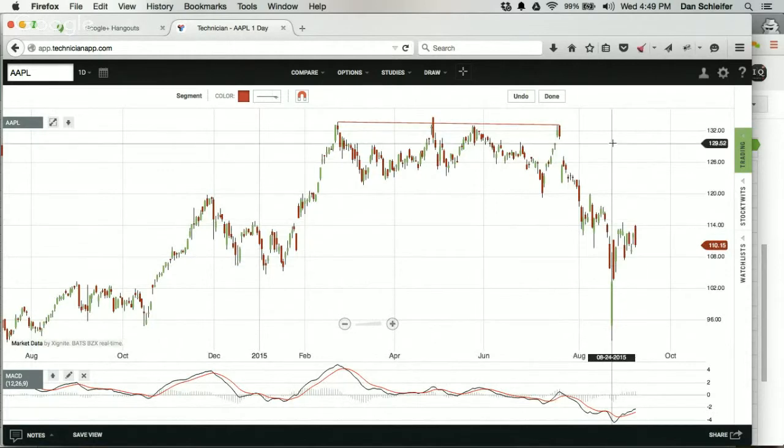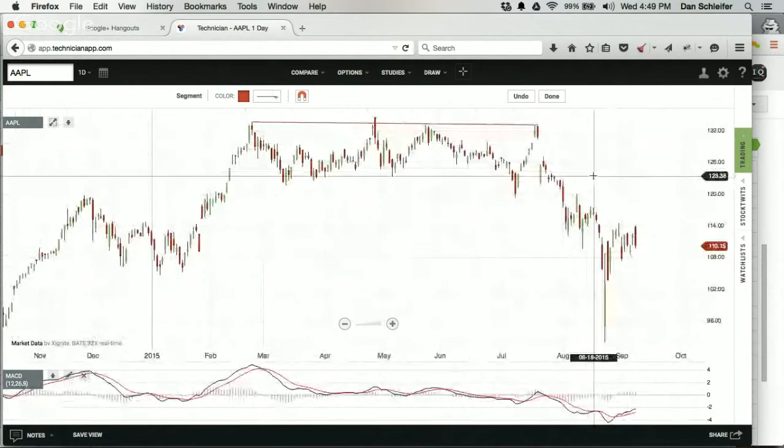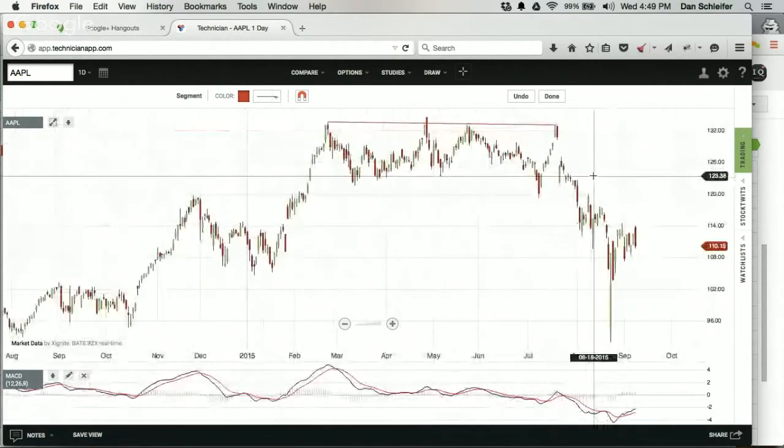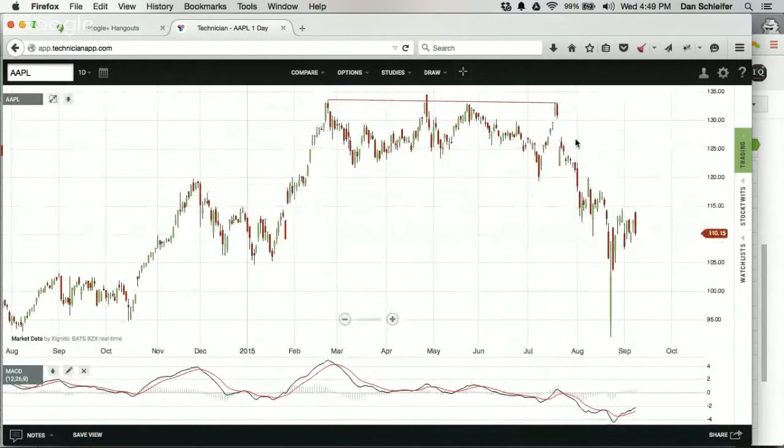So now we have that line in place, and no matter how much we zoom in the chart or zoom out the chart, that line is going to stay mathematically true. Now, I'm going to go ahead and click the Done button, and now that drawing is there. Now, there's no Save button inside Technician. So once I actually set that line, the line is going to be automatically saved, and it's going to be synchronized across your devices.